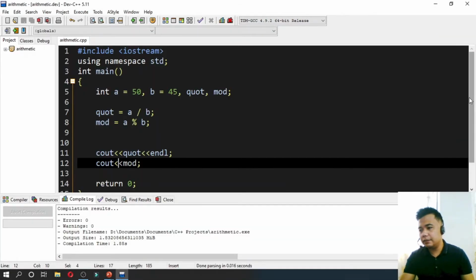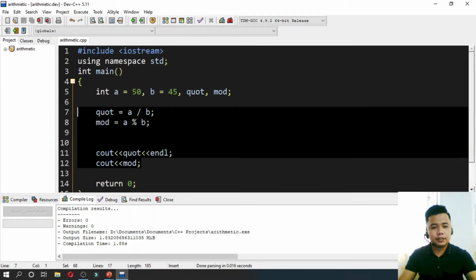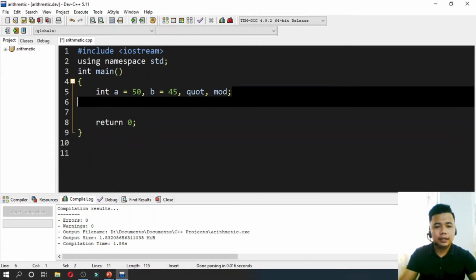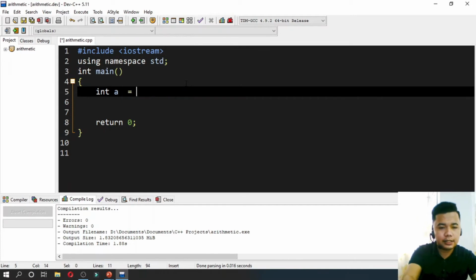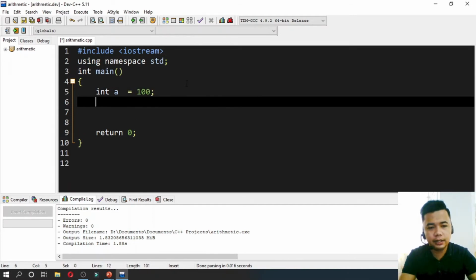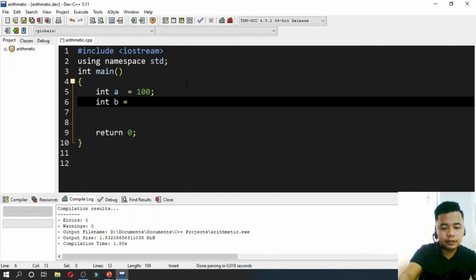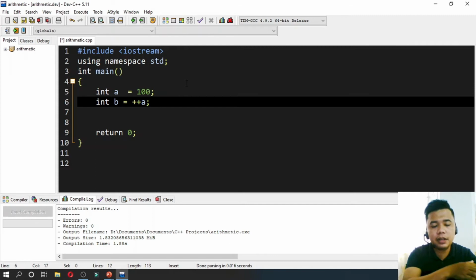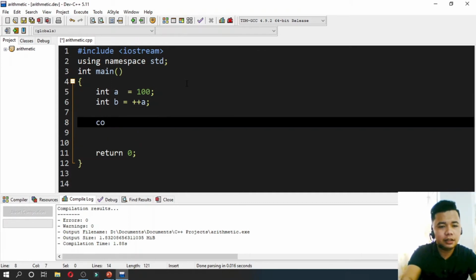Now, what else? We have the increment. So let's remove all of it, and then let's just have one value to be incremented. So let's say a is equal to 100. Now we are going to increment that value. What are we going to do? Again, we're going to use the increment operator. So let's say the new value should be b, and b is equal to plus plus a. So now the value of b is an incremented value of a, which is 100. So we are expecting that the value of b should be, of course, 101.